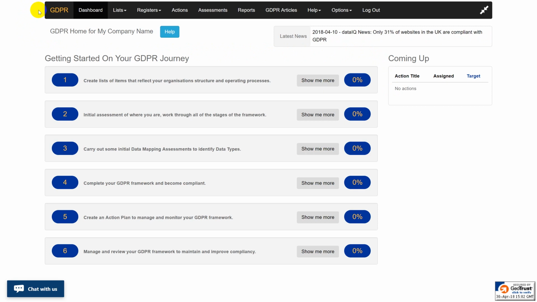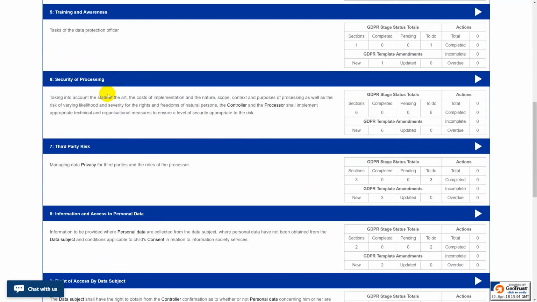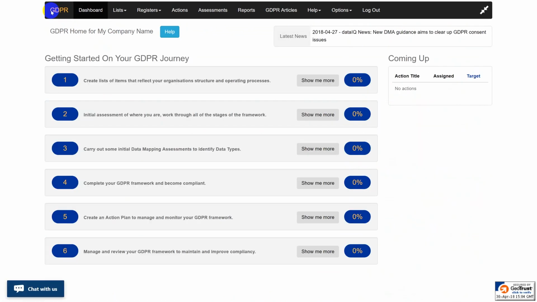If you ever want to get back to this homepage so you can see the wizard, simply click on the GDPR button here. The next one, which says Dashboard, shows you an overview of the entire set of the framework questions, which you will work through with the guidance of the wizard to complete your GDPR plan. Again, this will be covered in more detail in the following videos.